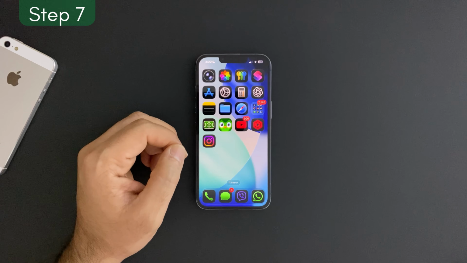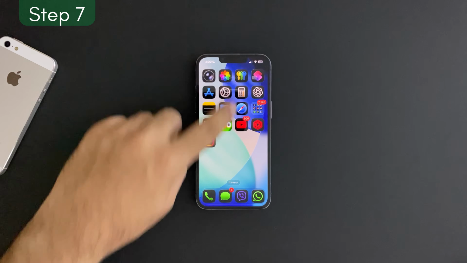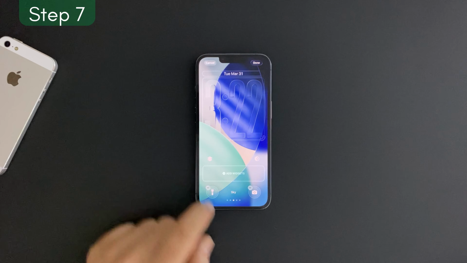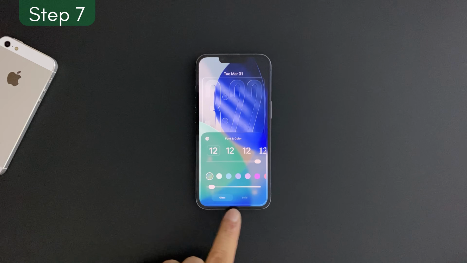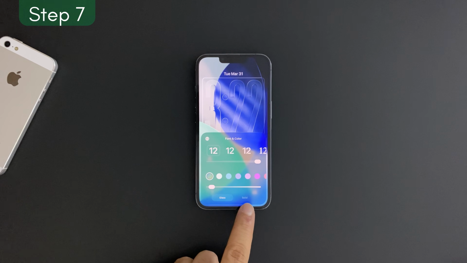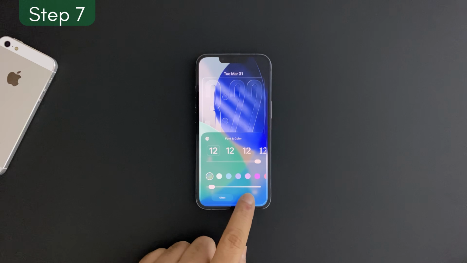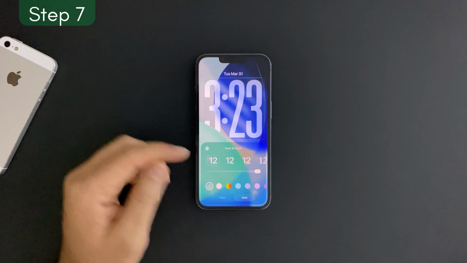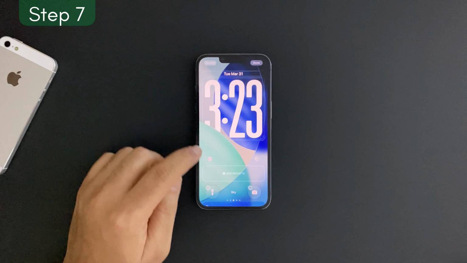You can go even further. Tap and hold your lock screen, press Customize, then tap on the clock. At the bottom, switch from glass to solid. Now, even your clock has zero glass effect. Everything now looks clean, minimal, and distraction-free.